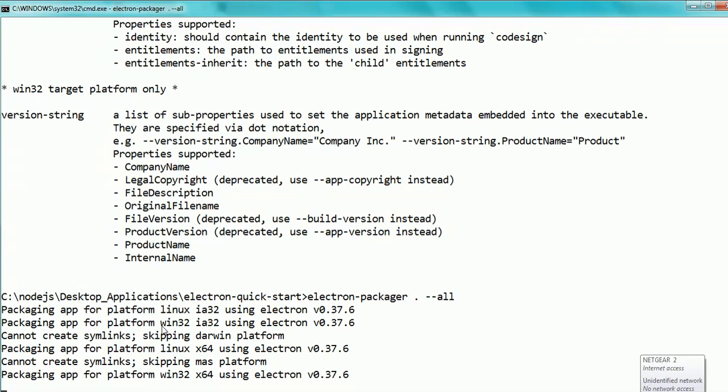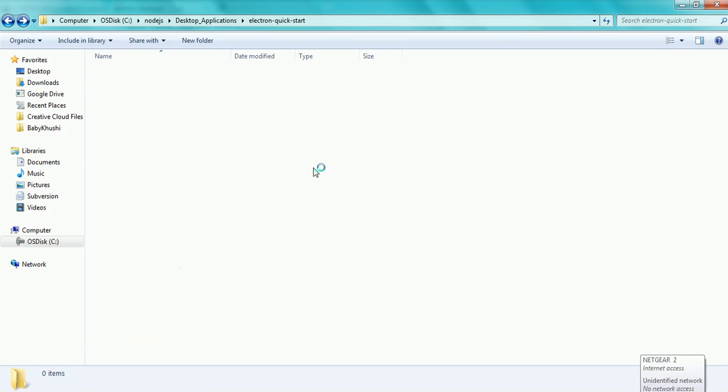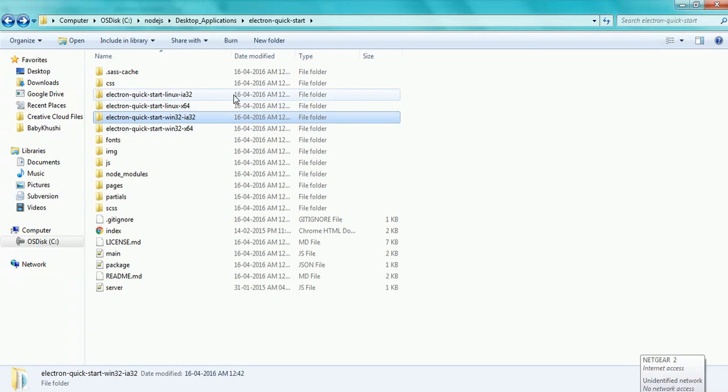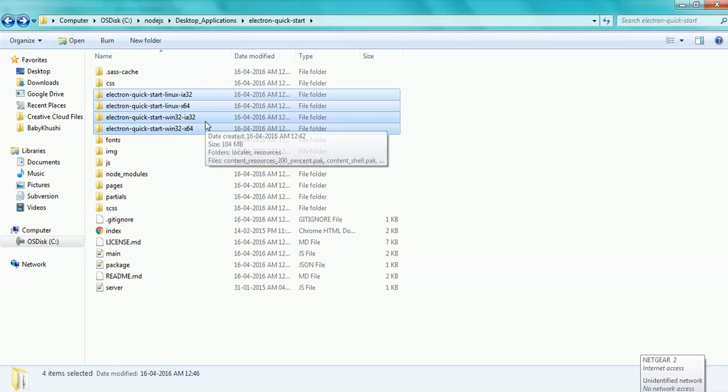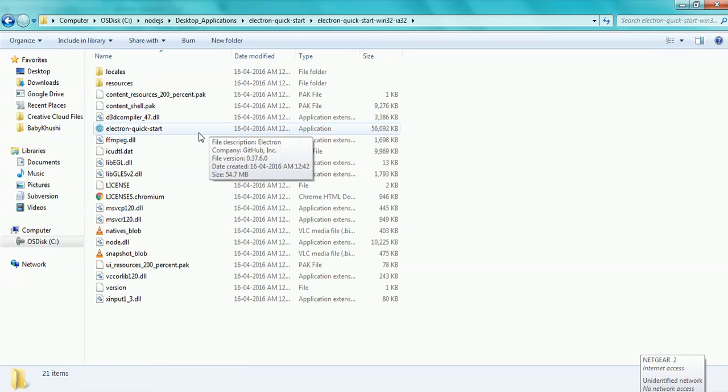If you check now, it actually generated the Windows 32-bit platform packaging app, and Win32 and 64-bit platform as well. So if you go here now, you would see folders. 4 folders are there, which were not there earlier. In that, 32 is there and 64 is also there, and Linux also, 32 is there, 64 is there. But I am interested only in 32-bit because my machine has a 32-bit operating system.